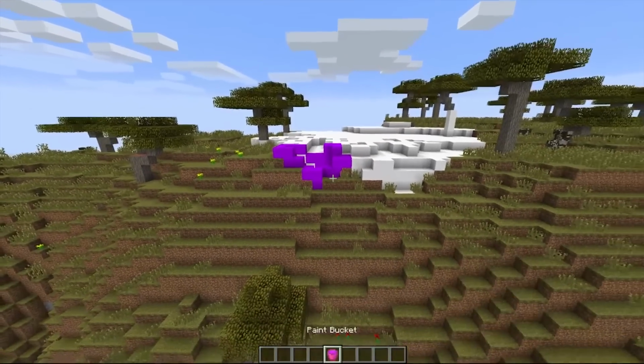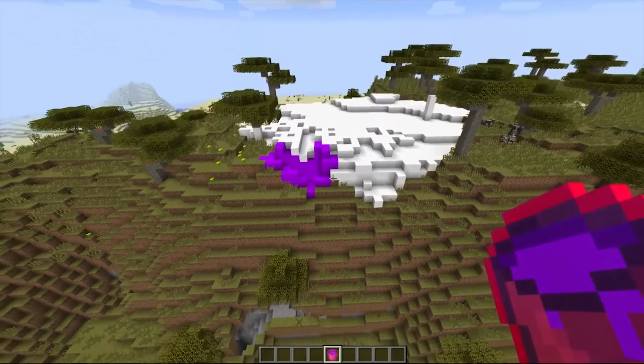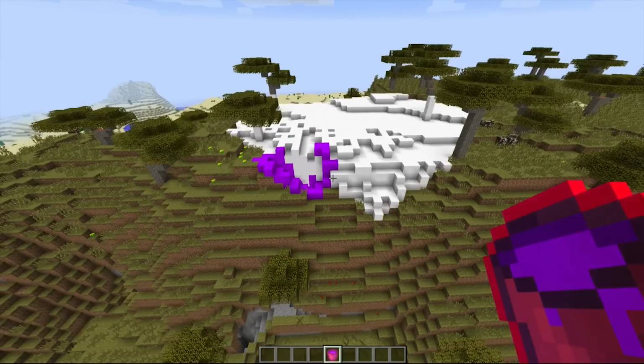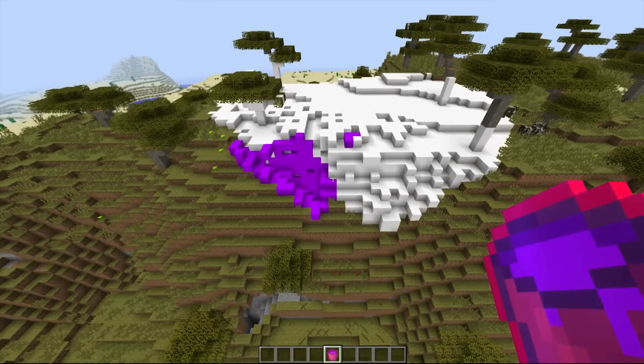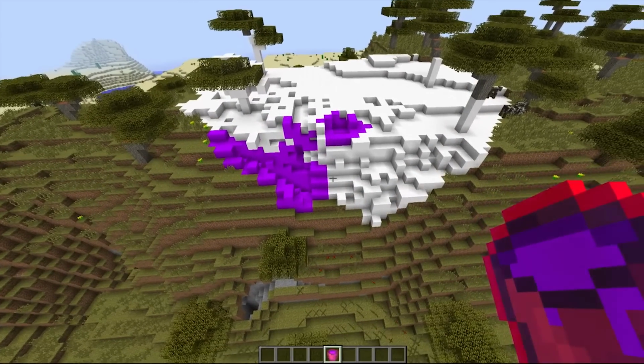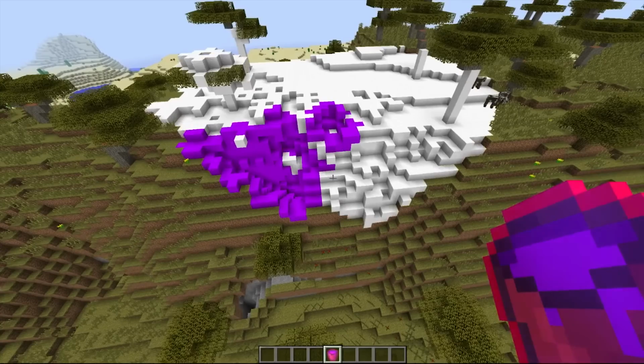I also put down the purple paint bucket to see how the two paints would interact. I thought that the colors might mix and maybe purple and white would turn into pink, but unfortunately that didn't work at all, guys, which kind of sucks a little bit. Look though, it's still cool.